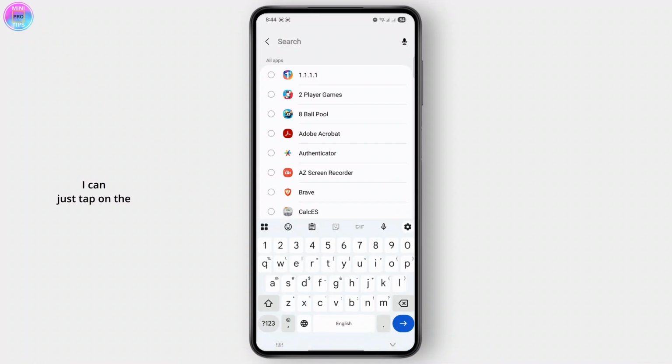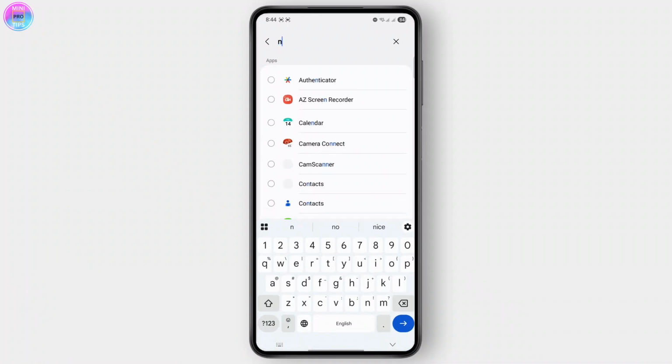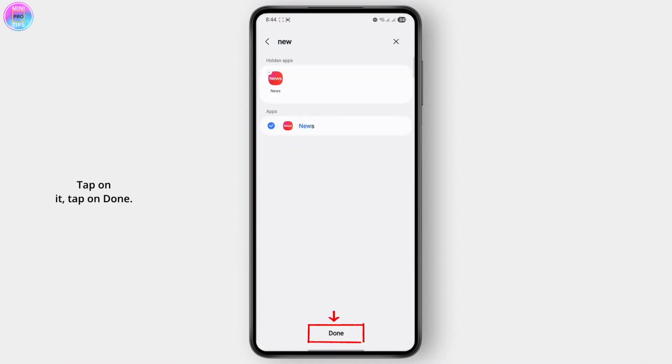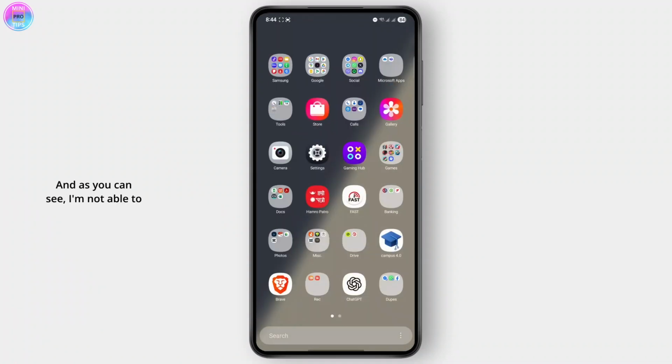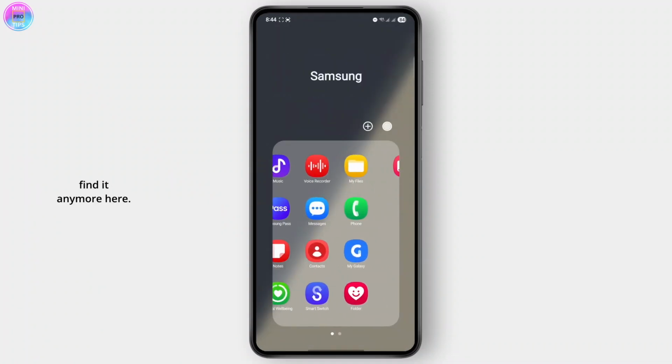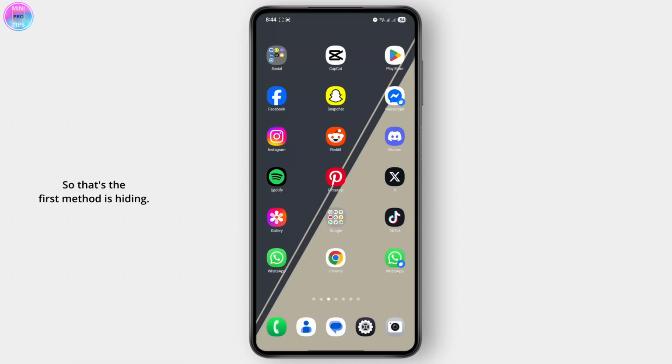I can just tap on the search icon and search for news. Tap on it, tap on done. Now you've successfully hidden the app. And as you can see, I'm not able to find it anymore here. So that's the first method, is hiding.